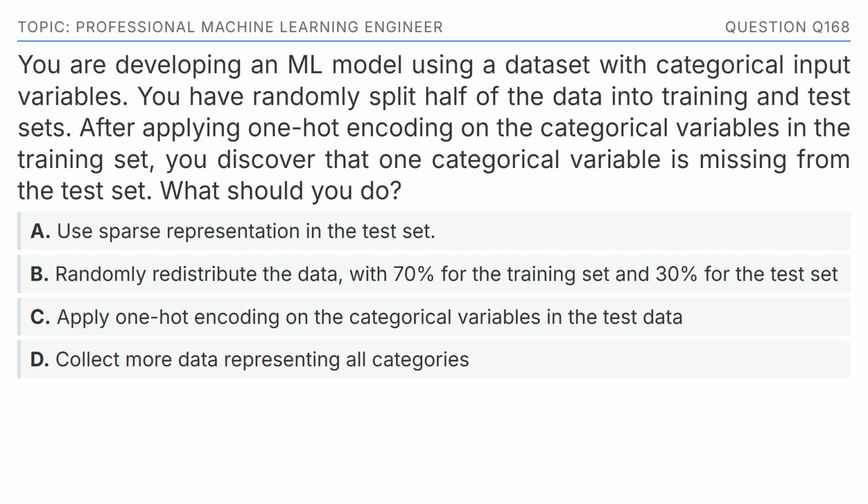The options are: Option A, use sparse representation in the test set. Option B, randomly redistribute the data, with 70% for the training set and 30% for the test set. Option C, apply one-hot encoding on the categorical variables in the test data. Option D, collect more data representing all categories.